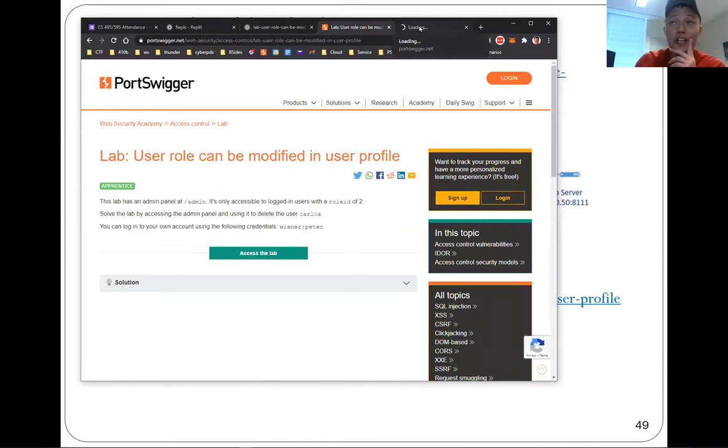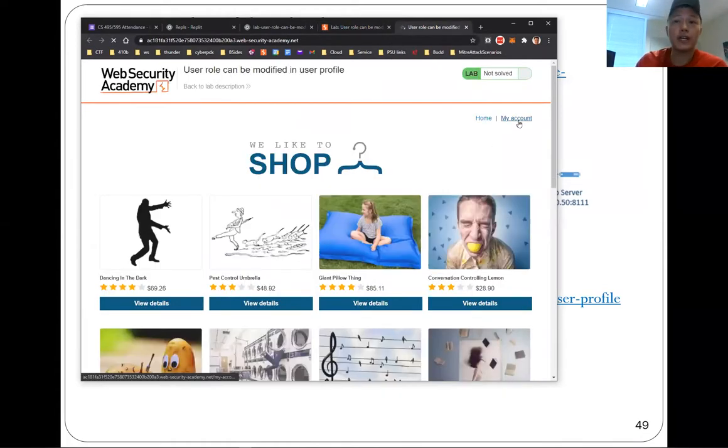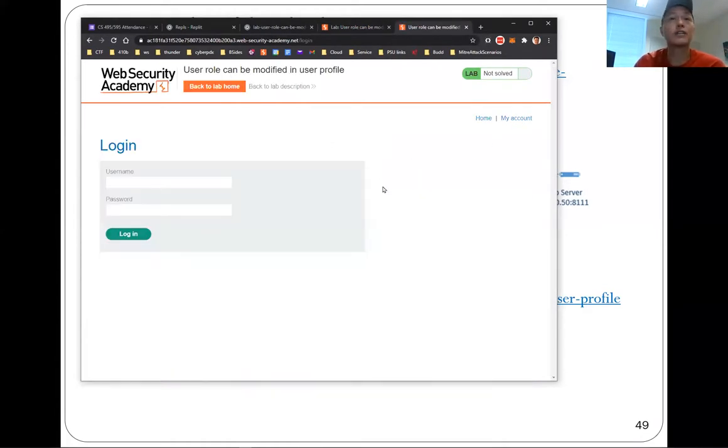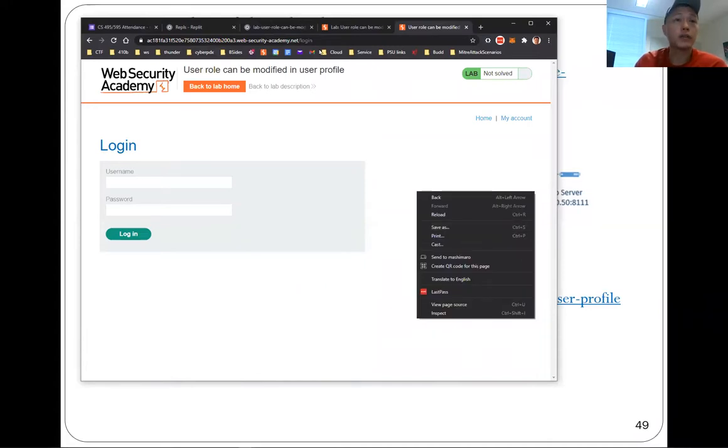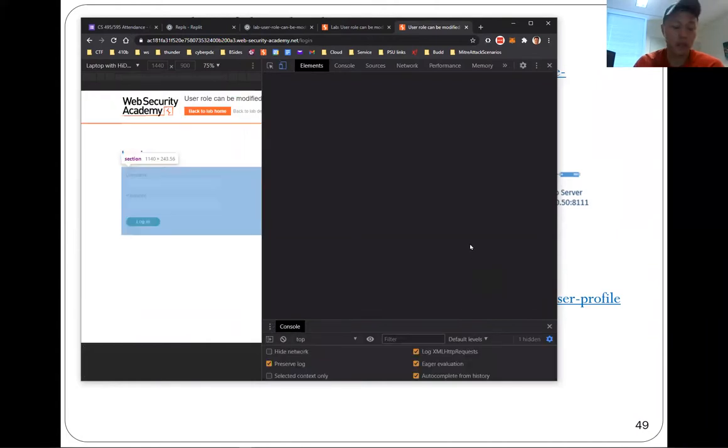Dang, I should have done this ahead of, oh no, it would have expired. Okay, so I'll go to my account, and then I'm going to inspect this page.